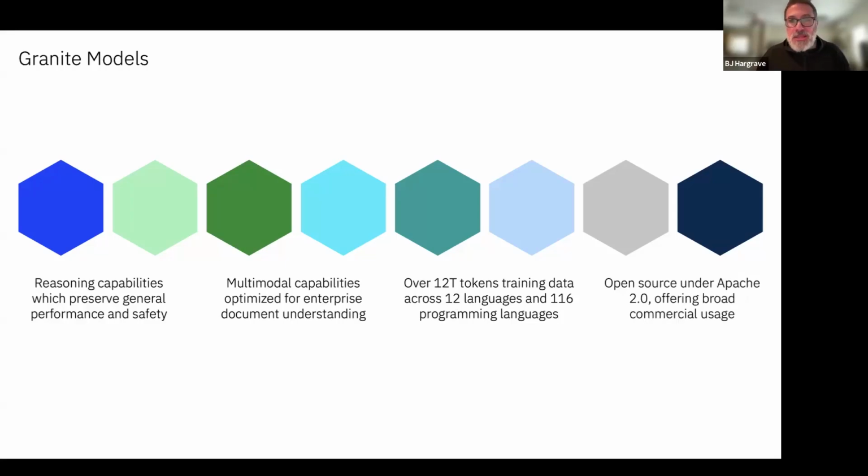So basically across this family of models, we've added some reasoning capabilities. We've got now multimodal capabilities, in particular vision. We're looking to expand that in future releases. We have trained these Granite models on over 12 trillion tokens of training data, including 12 different human languages and 116 programming languages. And of course, these are open models, right? They're available under Apache 2. You can do with them as you see fit.